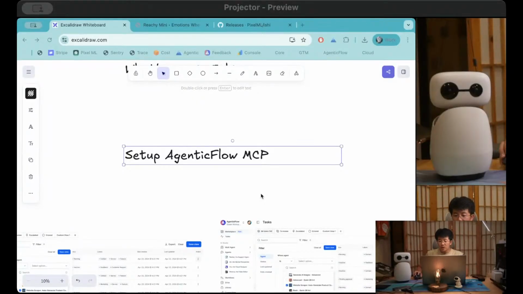Okay, so a few topics that we are moving onward on today. We are going to talk about what's new in AgenticFlow, and then we will talk about what's new in Ishi. And I'm going to walk you through how to set up your AgenticFlow MCP server in Ishi, and also I will show you how to use AgenticFlow MCP servers to create agents and workflows as well.